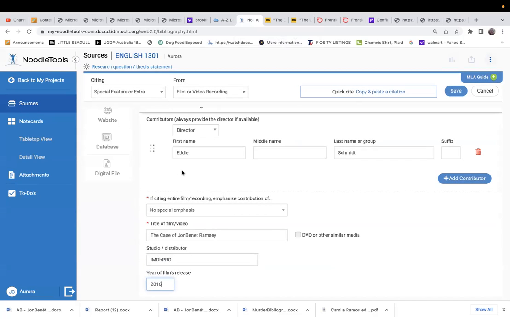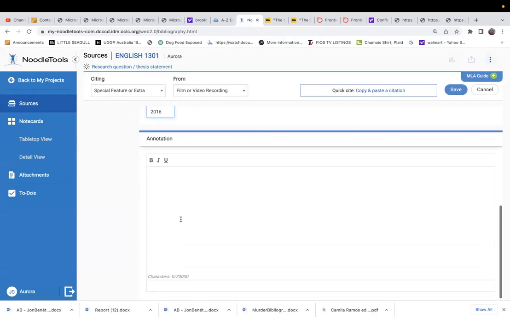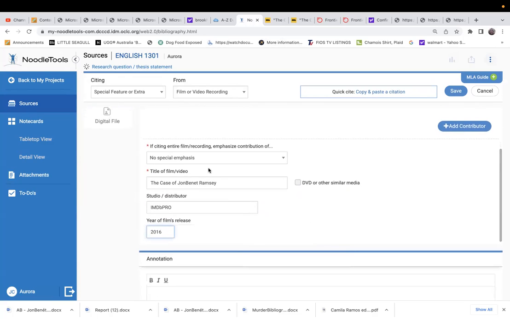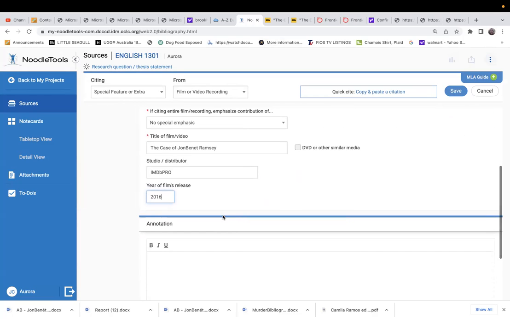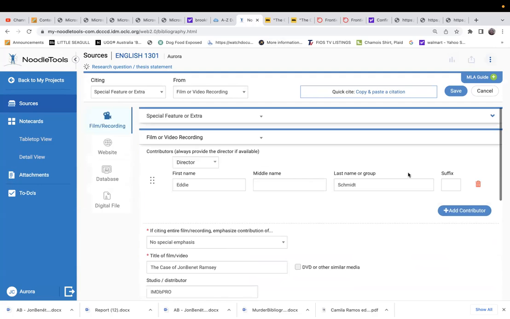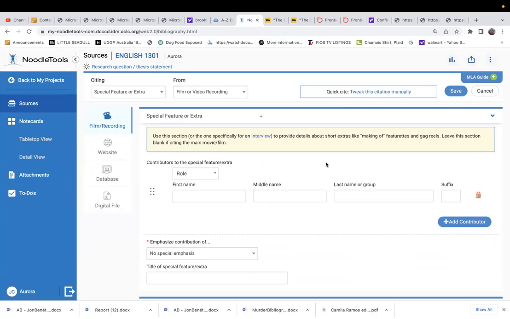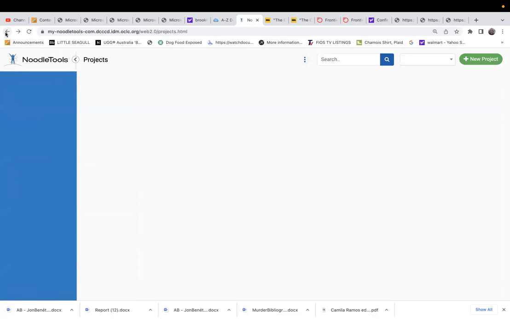Let's look up here. Eddie. Okay, so we've got that. We've got Eddie Schmidt. We could put other contributors, but I'm not going to. So we got that. We've got that. The studio distributor. Okay, so we're going to save that, and then it'll pop up right over here. So let me go back. You copy and you paste that.